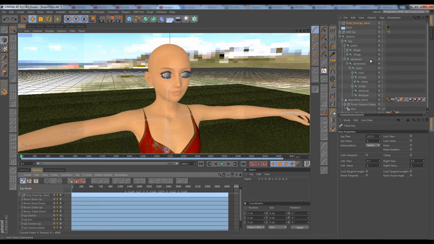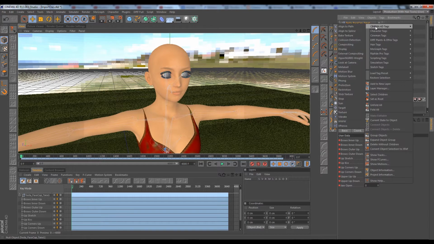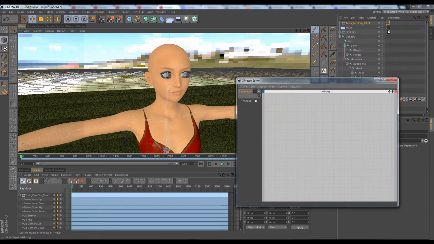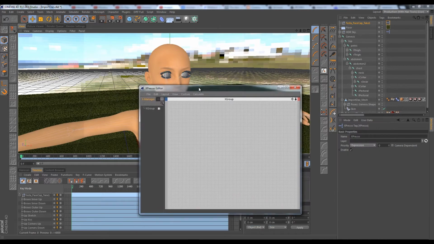In order to do so, we need to create some Expresso. We could probably put the Expresso tag anywhere, just to relate it to the face, and to keep everything organized here in the hierarchy. I think I'll put it on the null object. Create an Expresso tag here, and our Expresso window will come up.